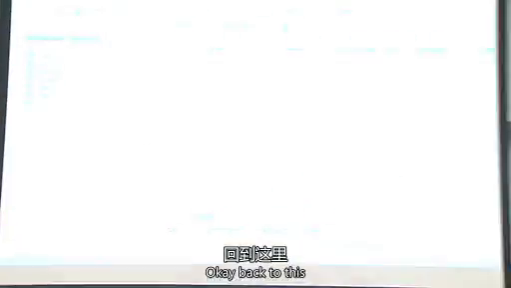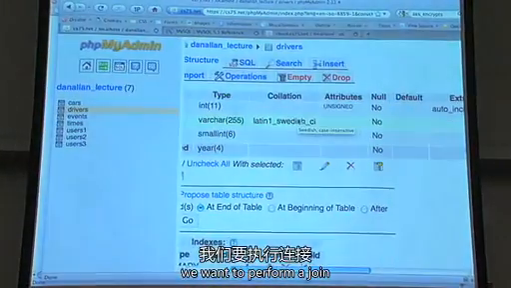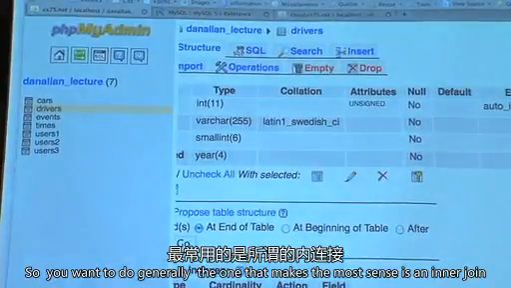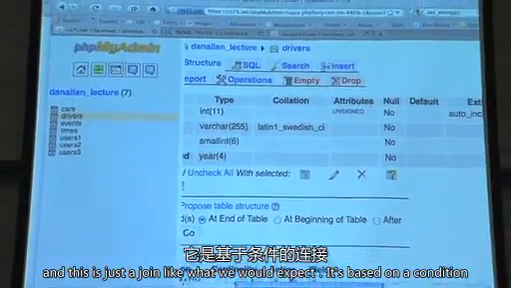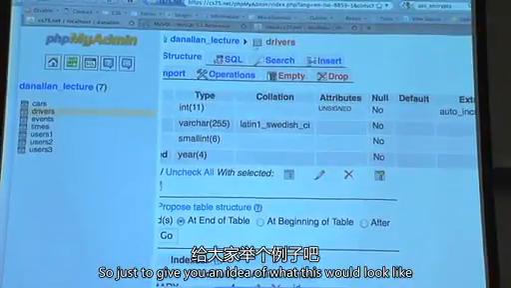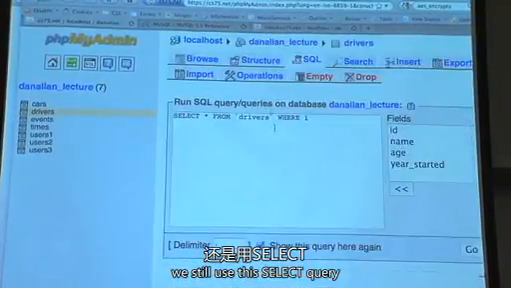Okay, but back to this. We want to perform a join. Generally, the one that makes the most sense is an inner join, and this is just a join like what we would expect. It's based on a condition. So just to give you an idea of what this would look like, we still use the select query.